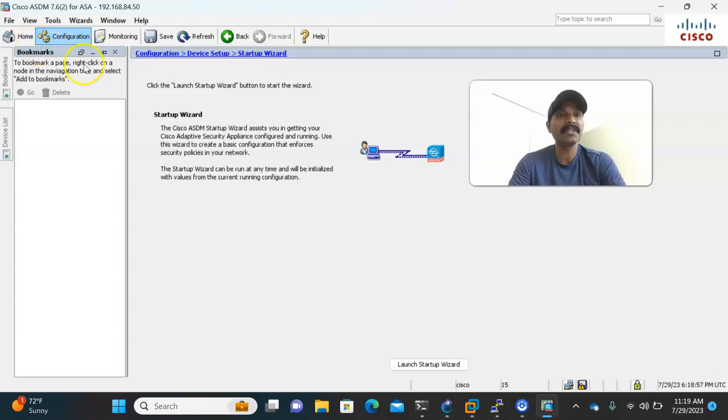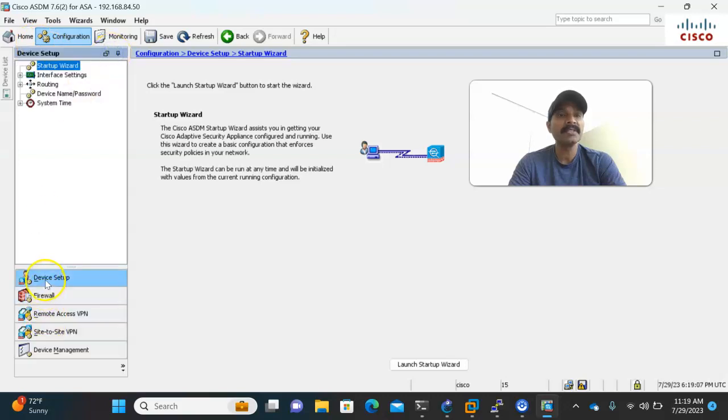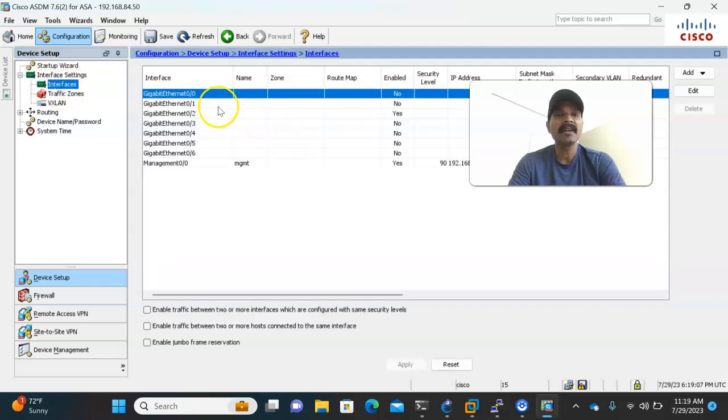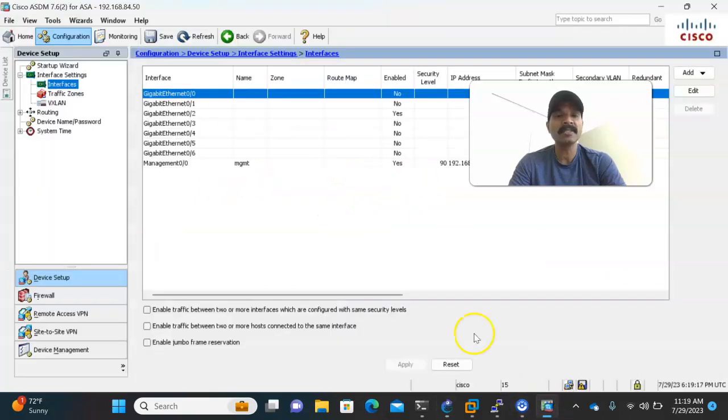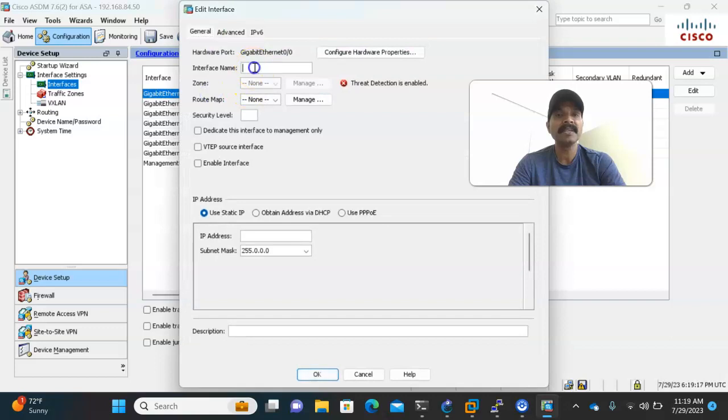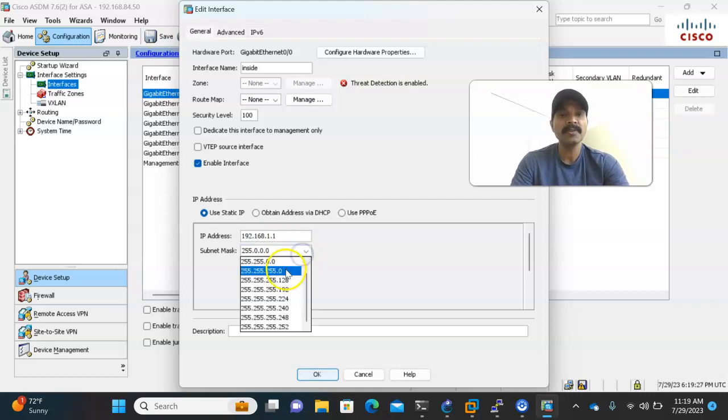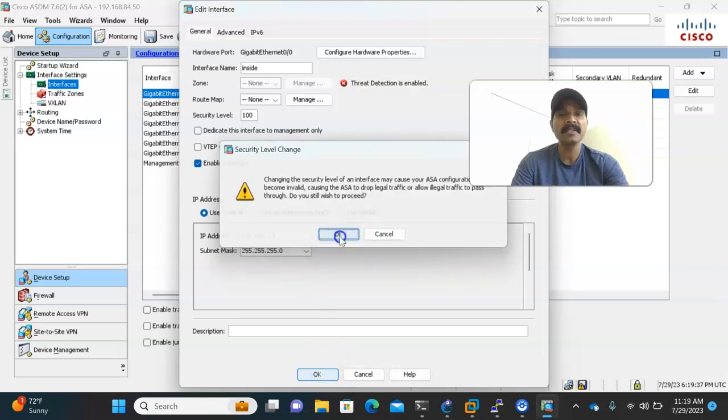Let us go to the Configuration, then Device Setup, then Interface Settings, click Interfaces, and now let us configure the IP. Inside is GigabitEthernet 0/0 and outside is 0/1. Let us configure it. Just double click, and the interface name is inside, and the security level is 100 since it is mostly trusted. Now let us enable the interface, and the IP is 192.168.1.1 with a 24-bit mask. Click OK.